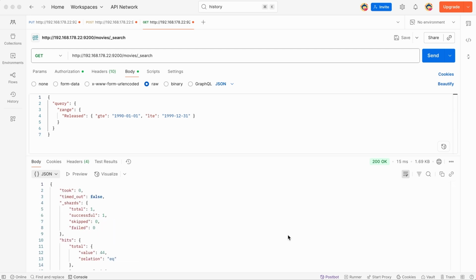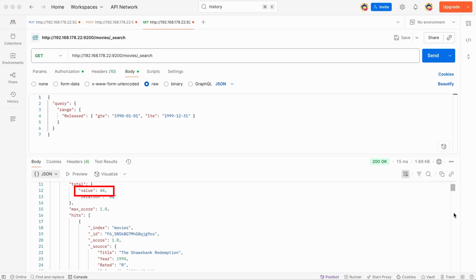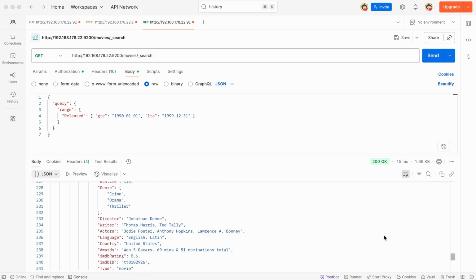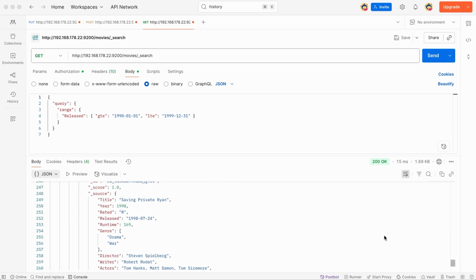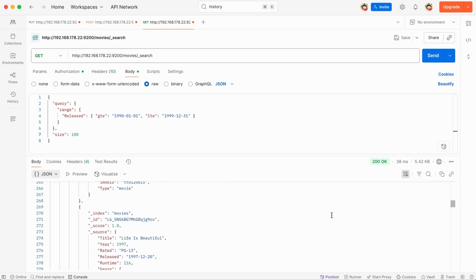You can see that Elasticsearch reports 44 total movies found, but when you scroll through the response, you notice far fewer documents are actually listed. Why is that? By default, Elasticsearch only returns the first 10 matching documents in the hits array. That's just a safeguard to keep responses small and fast. If you want to view more, you need to explicitly increase the number of results by adding a size parameter. Now you can compare the output and see that more movies are included in the response.